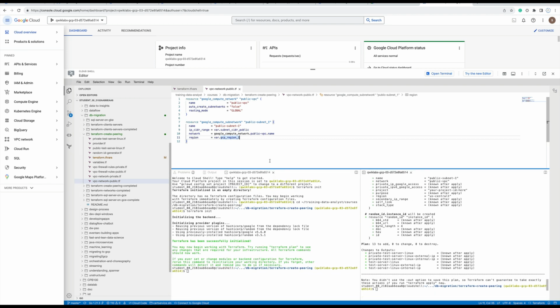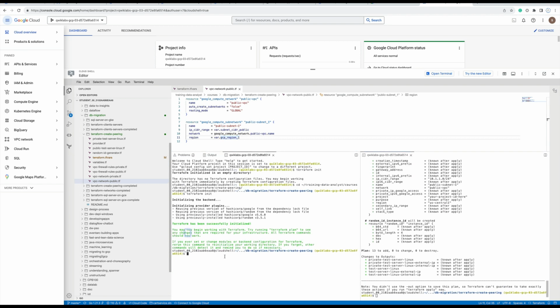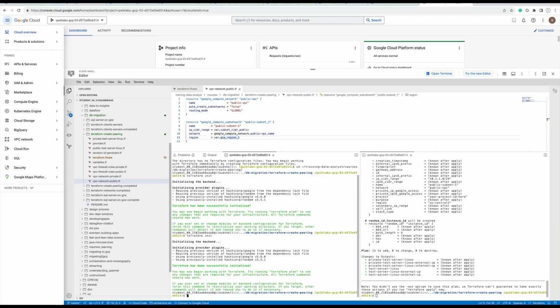Now once the code is ready, we'll type terraform init to initialize, download the provider plugin, the HashiCorp plugins and the Google dependency. All these things will be downloaded with the help of the terraform init command.